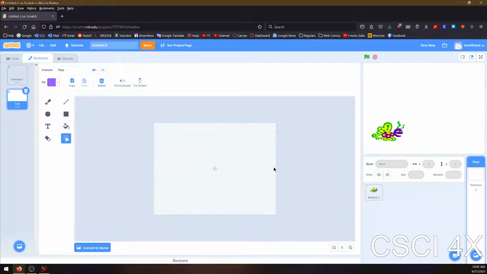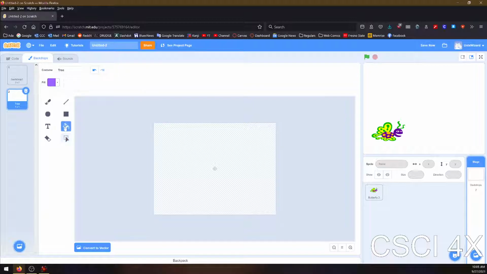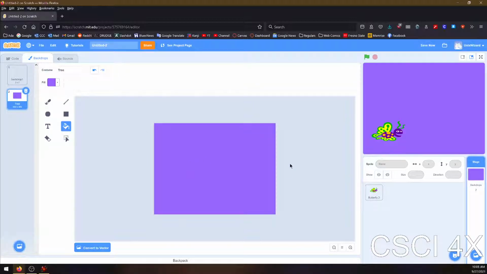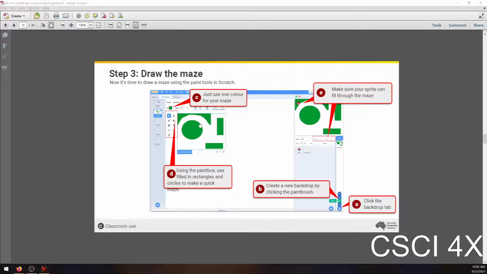is make your own backdrop, and then you can brush in different colors like that, and then you can have the code here saying, if you touch this color, then you lose a life. Okay.